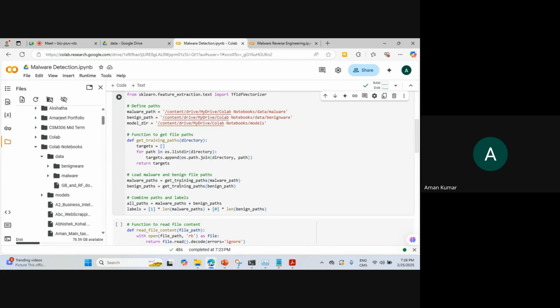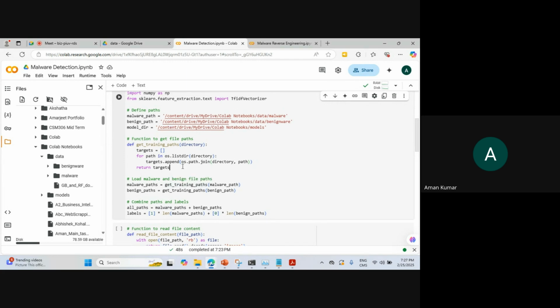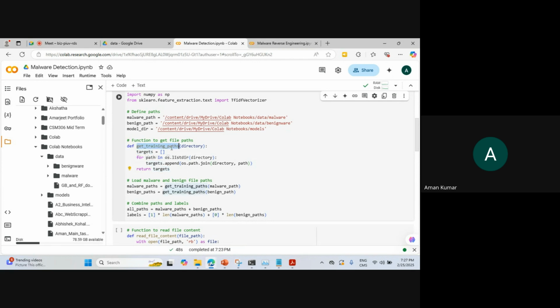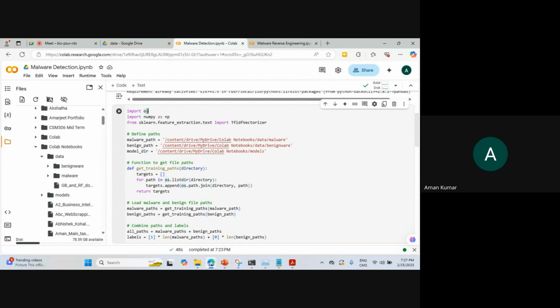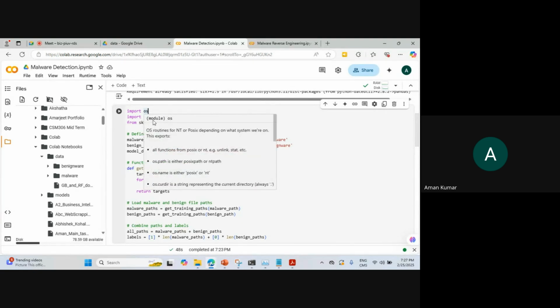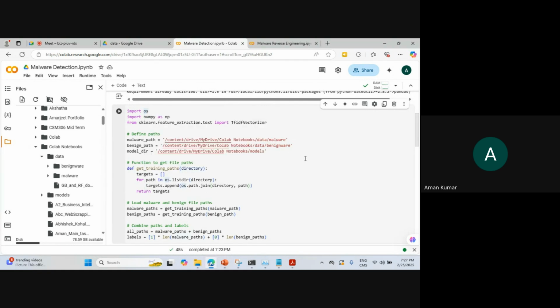After defining all the paths, the benefit is that we just need to create a function to get all the paths. This folder will be containing multiple files. For that we just need one library, the os library. As you can see, this os library will retrieve whatever is in this folder, listing all the directory contents.